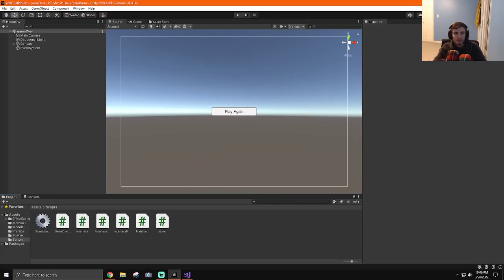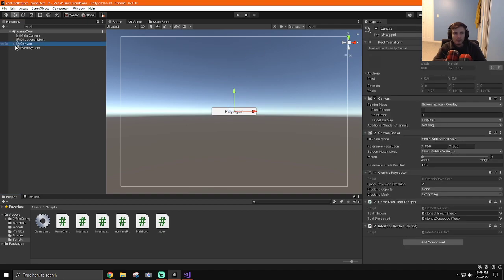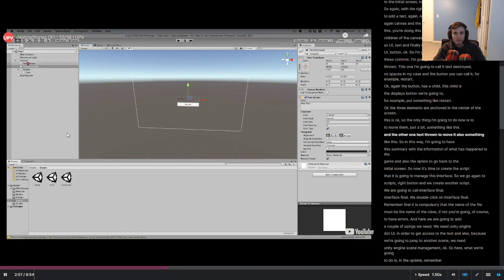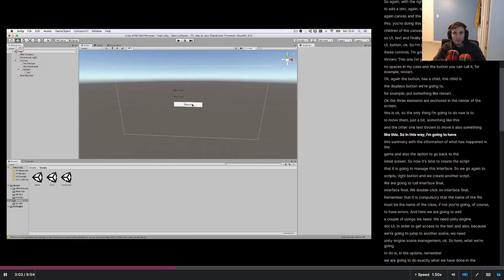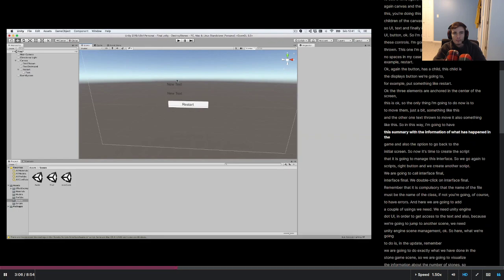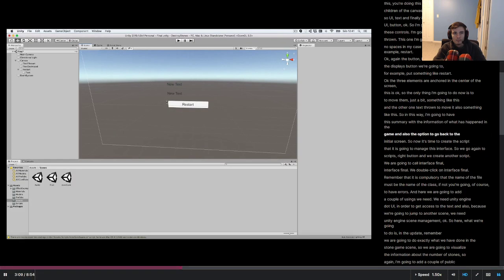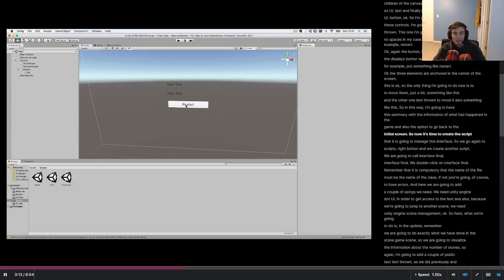Okay, the 3 elements are anchored in the center of the screen. This is okay. So the only thing I'm going to do now is to move them just a bit, something like this. And the other one, text thrown, to move it also something like this. So in this way, I'm going to have this summary with the information of what has happened in the game and also the option to go back to the initial screen.